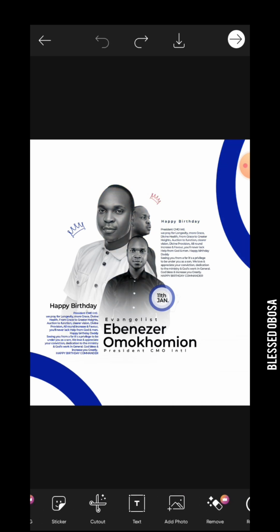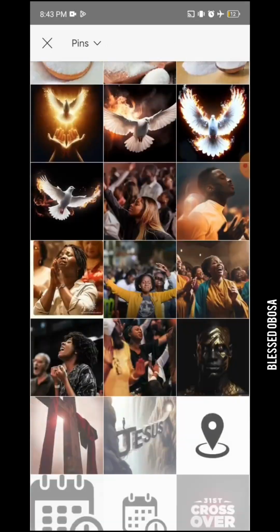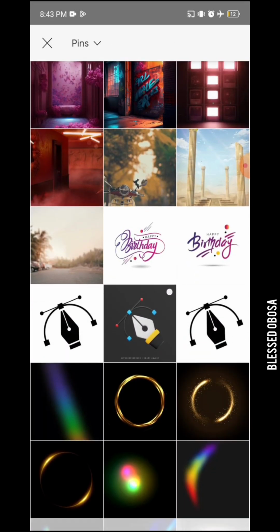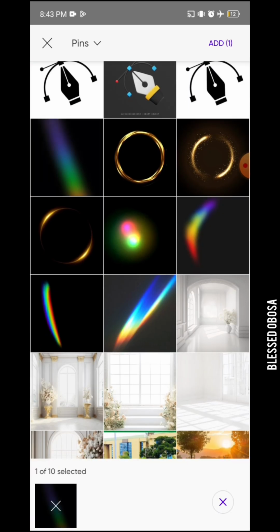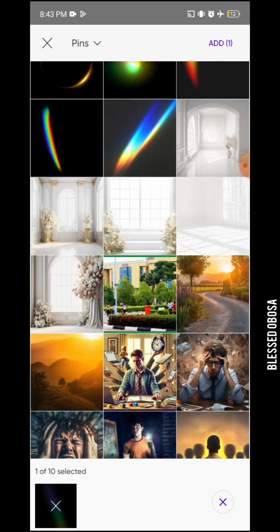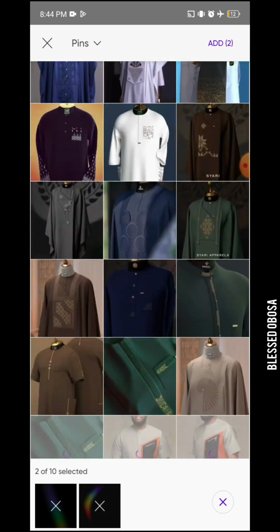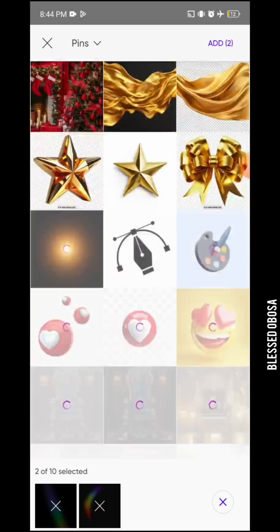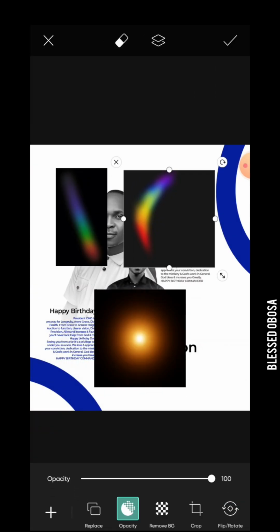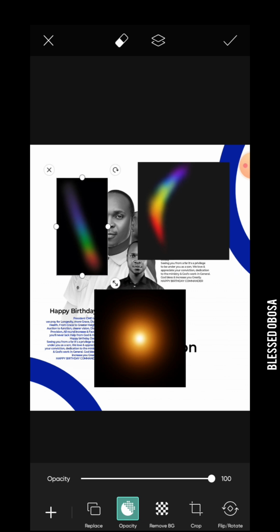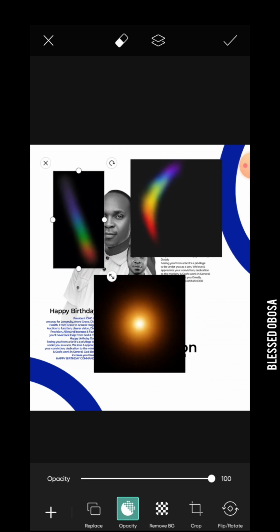You come to add photo. Let me add this, and add this, and add this. So these are the things. I think I did not add this one, but I added this and I added this. But let me add this one for the sake of this tutorial.